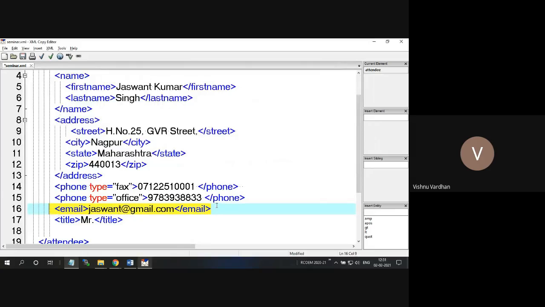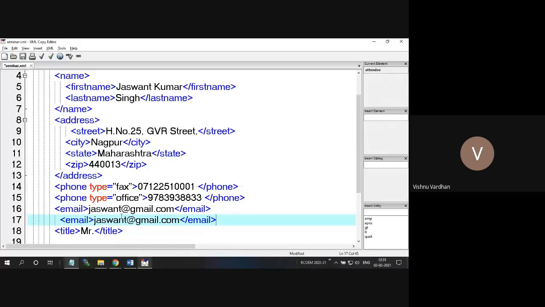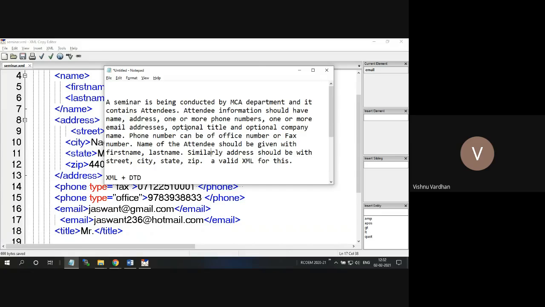We will take multiple email addresses here, and just 1, 2, 3, 6 is one more email address, which is having at Microsoft or hotmail.com or some yahoo.com. Then one or more email addresses, optional title, optional company name. We have taken only title. Then phone number can be of office and fax number. This is also we have taken, and it is having first name, last name. Yes, that also we have taken. Street, city, state, and zip. This is also we have taken.